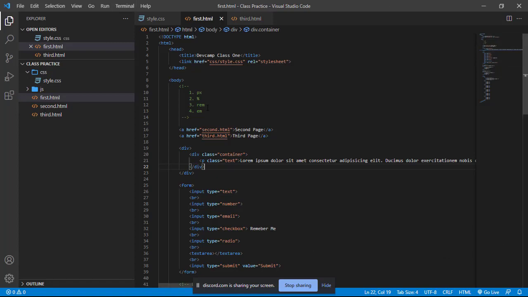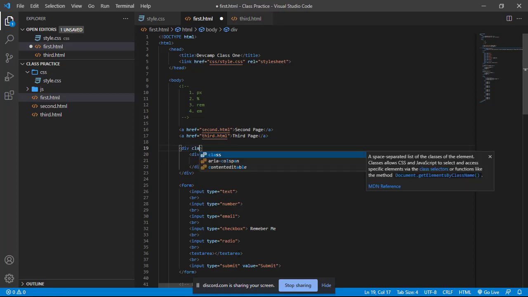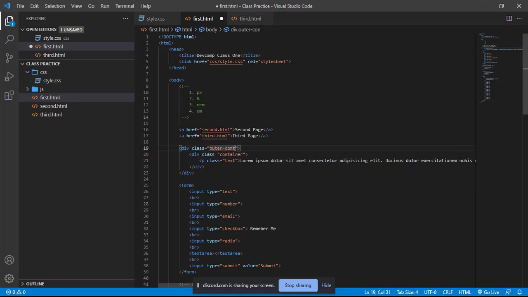as a whole. So rem and em are almost the same thing, just that rem sizes a component with respect to the root file, which is your browser, while em sizes your component with respect to the parent file. For instance, I'm going to give this one a class of outer container. So what I'm going to do now is make the outer container 50%, then size this inner container using rem and em, so that we'll see the difference.